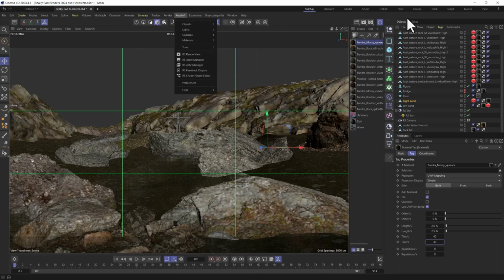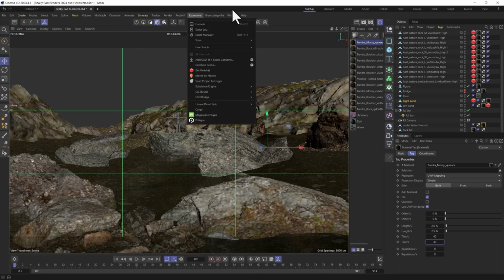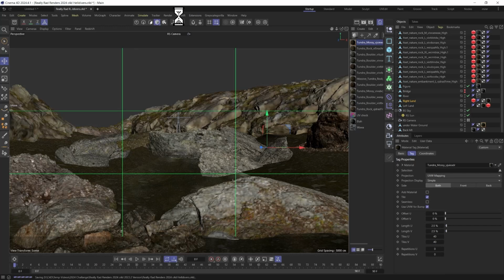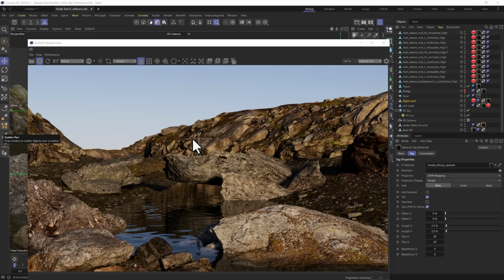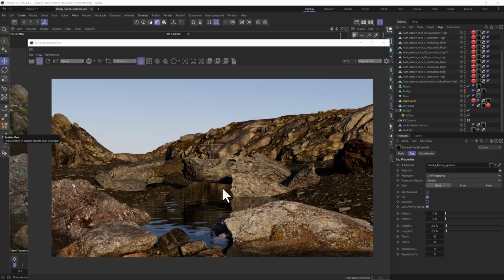Okay, so let's just see what it looks like. Let's save it. See what it looks like with the sky. It's probably going to take a second. Well, that looks so good. It looks so good right off the rip. Oh, wow. Okay. I don't even have displacement on these rocks and stuff. They'll look even better. Super cool.